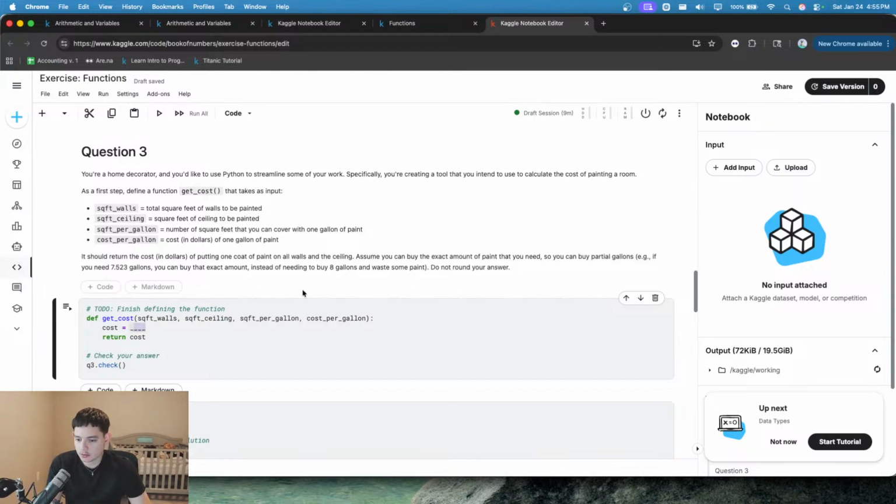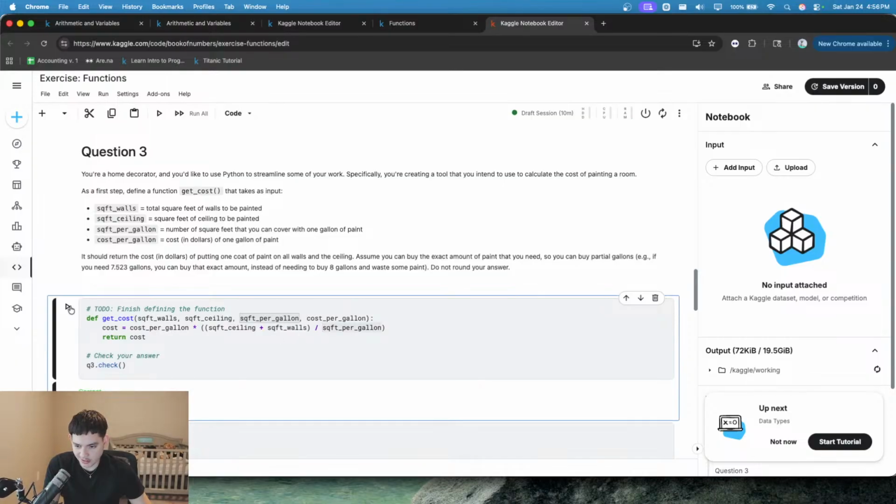That makes sense. So I want the cost. So I know I'll be taking cost per gallon times, and then how many square feet there are. So I'll need how many square feet per gallon. Okay, bet. I think I'm going to need that. Yeah, square feet ceiling plus square feet walls divided by square feet per gallon. So that gives me how many gallons I need times the cost per gallon. I think that's right. I think that math checks out. Okay, cool.